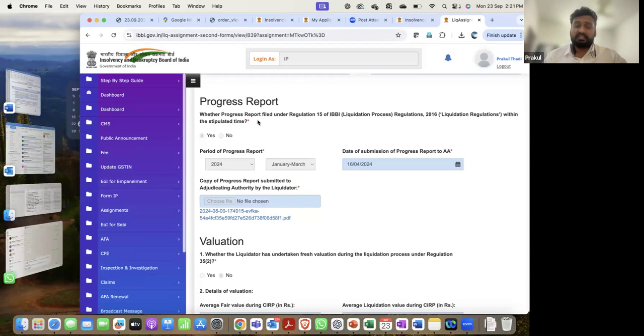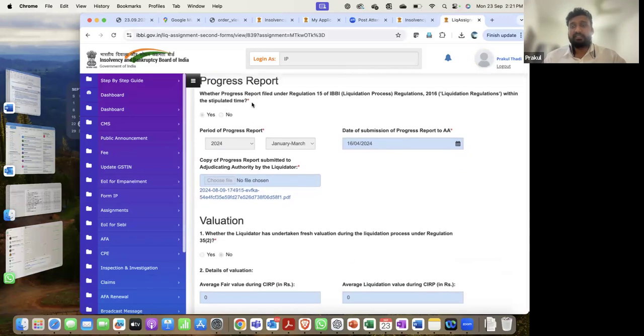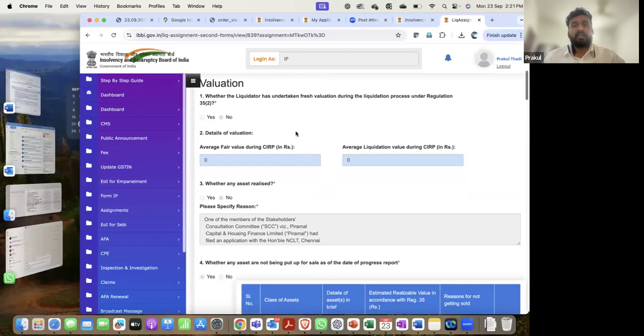And the major information is what we file with NCLT only. So let's look into it, sir. Firstly, whether the progress report was filed within time. There has to be disclosure of the date of filing, and whatever progress report we have submitted to NCLT has to come as an attachment. So this is the first thing they ask: whether you filed, what is the date of filing, and submit the entire report.